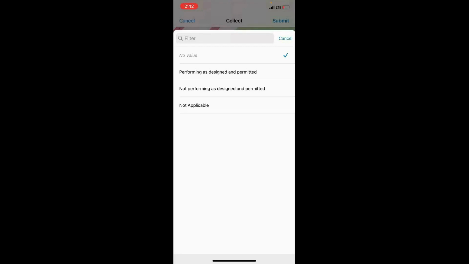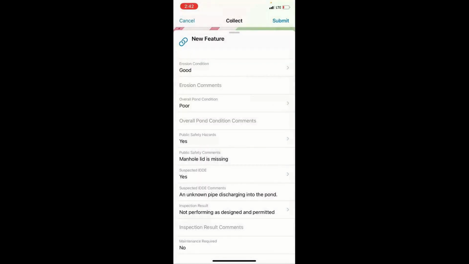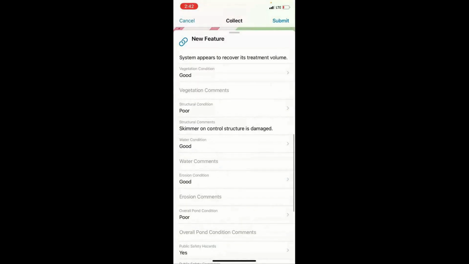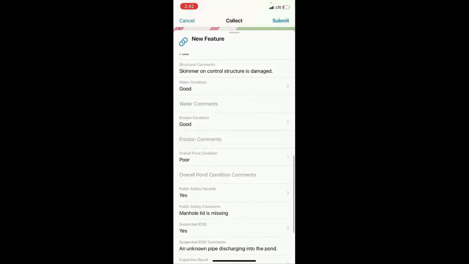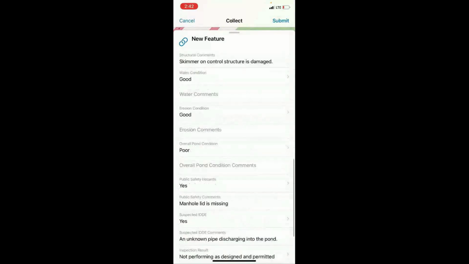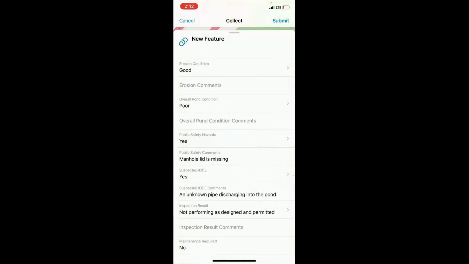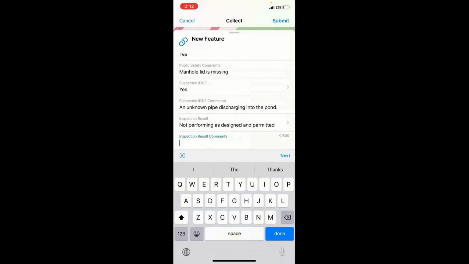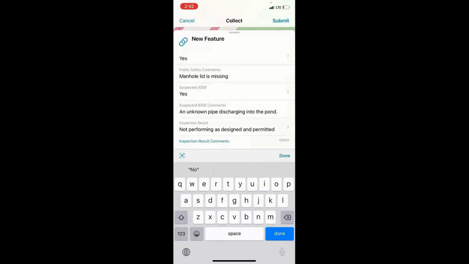But outside of that, you probably need to make a determination of whether it's performing or not performing based on your findings during your inspection. So we'll say not performing as designed and permitted, again, because we noted earlier the structural condition was poor because the skimmer is damaged. And again, the skimmer is a critical component of the system. Inspection result comments, you can go ahead and put comments in there if you need.